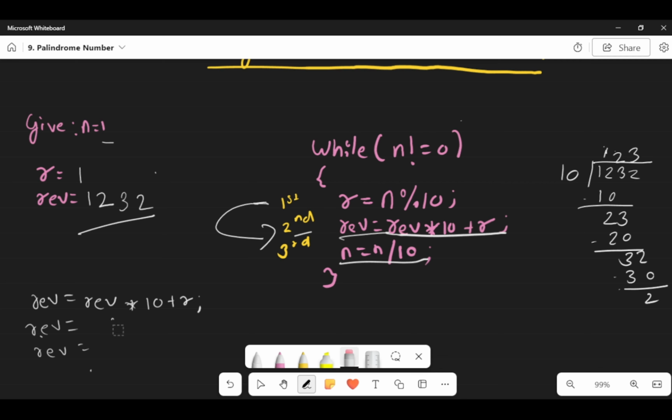So what is our second statement? What is our current REV? REV is 1232, into 10 plus what is our current R? 1. So 12320, the times ten means the place of the digit changes. Now plus 1, it will become 12321. So now REV becomes 12321, and after completing this, the compiler will jump to the third statement.